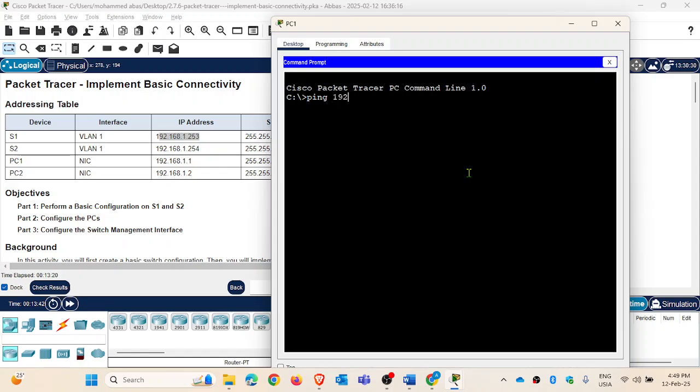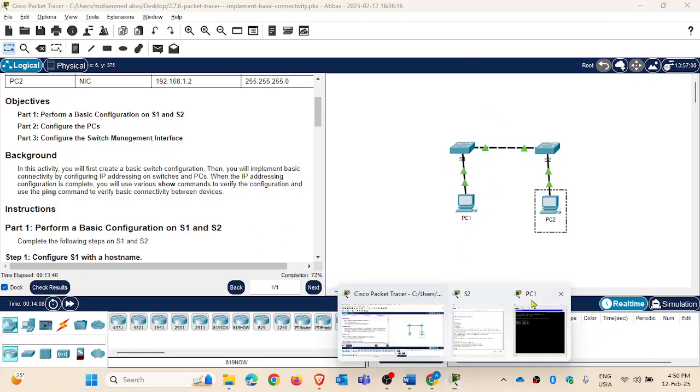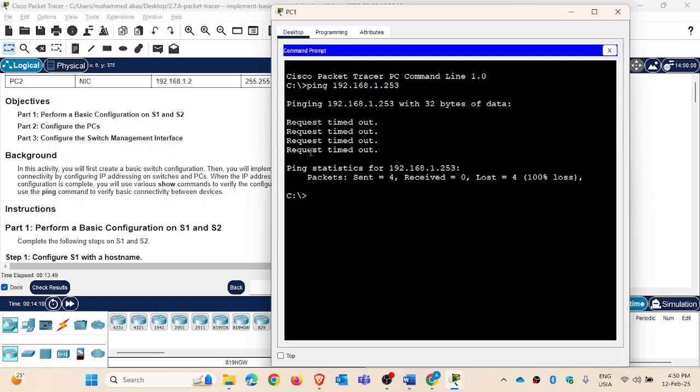We will check 192.168.2.253. Are we getting the output? It should not. See, request timed out. It means we still didn't give the IP address to the switch. Now come to the point, minimize. See how many times it will come. It will come 4 times automatically. So 100% loss. It means that no packet is forwarded from PC1 to switch S1.